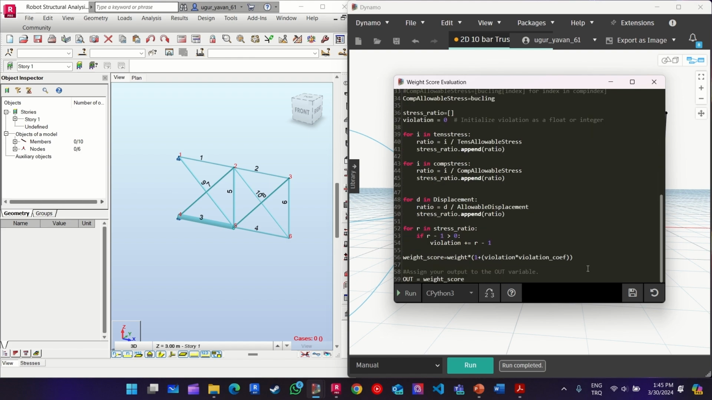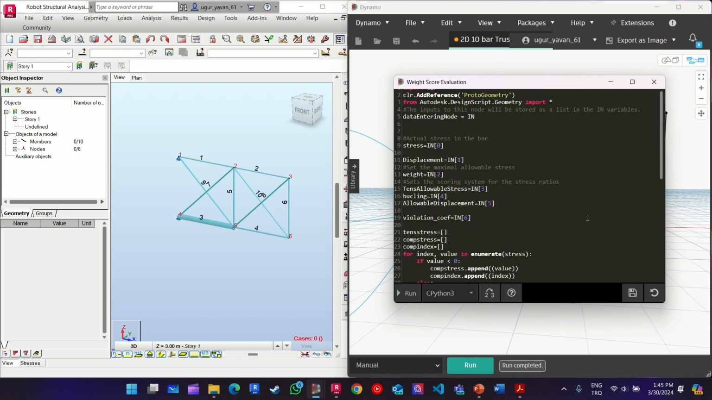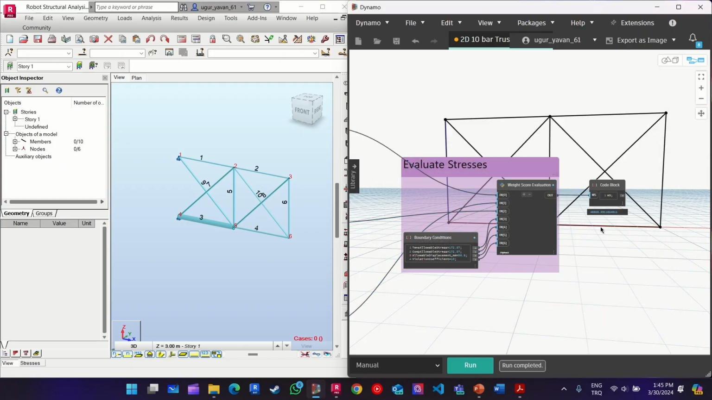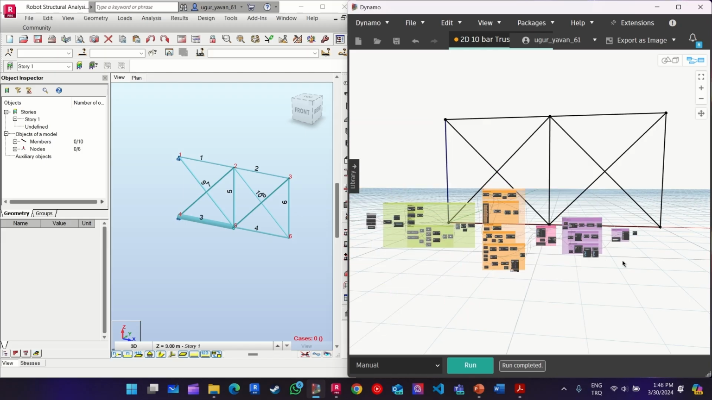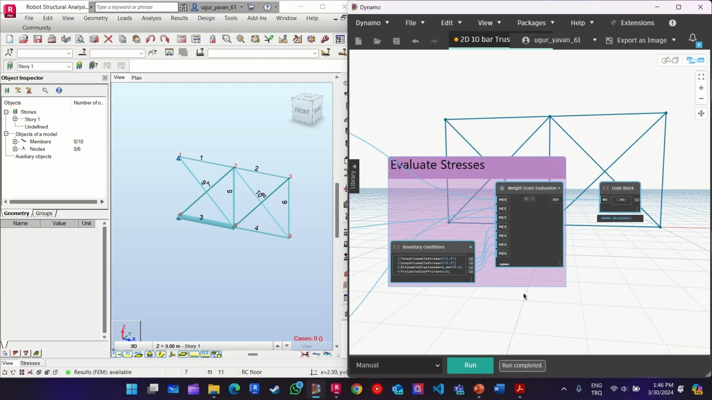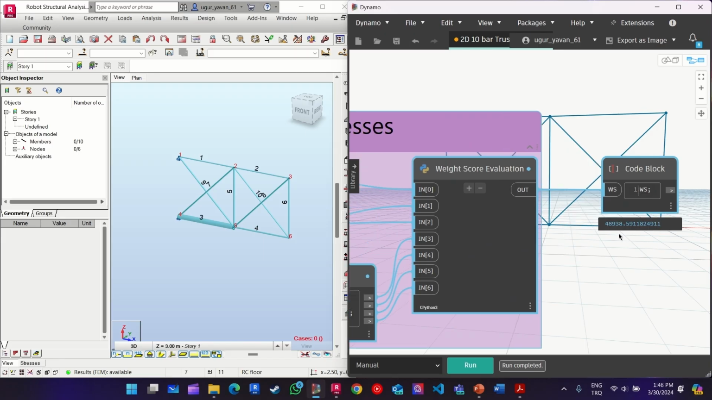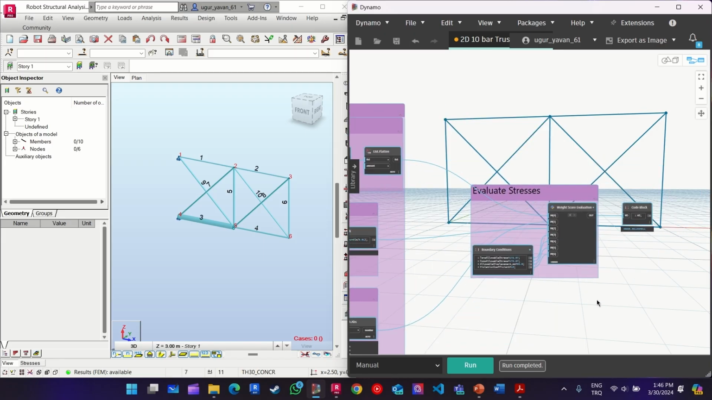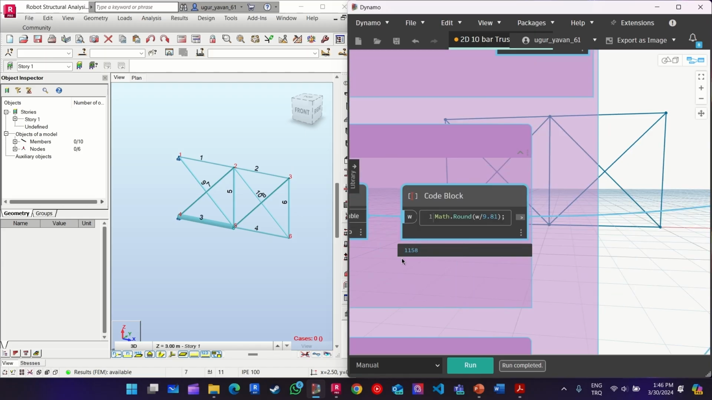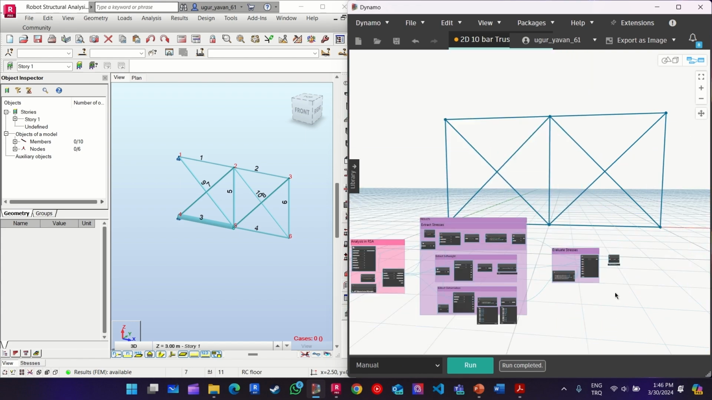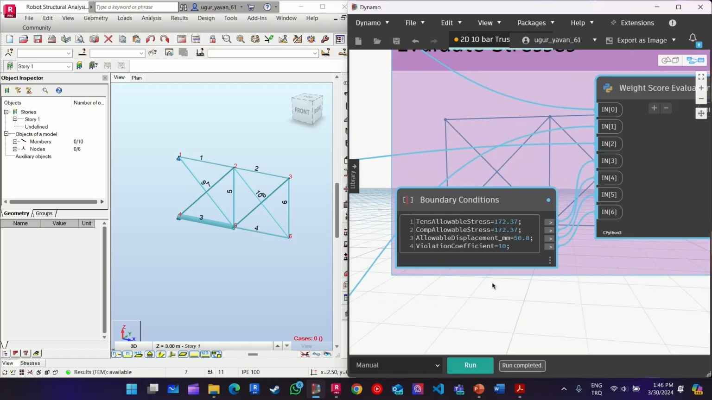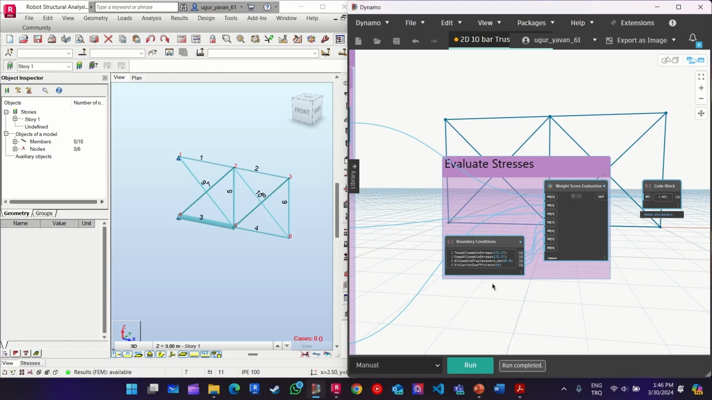I will share this Python code with you. You can find it in the documents. By knowing this script, now you can perform structural analysis and know the weight score of the structure. As you can guess, if there is no violation, there is no additional penalty value to add to my original weight, so the weight score will be equal to my weight. From there, I will understand that there's no violation and all the elements are suitable for my constraints.